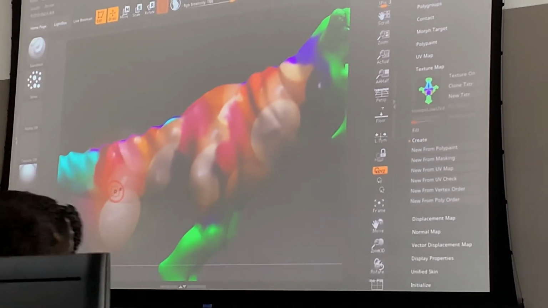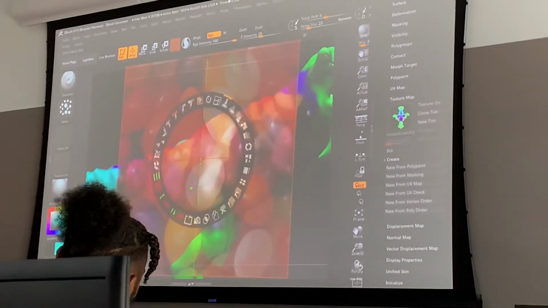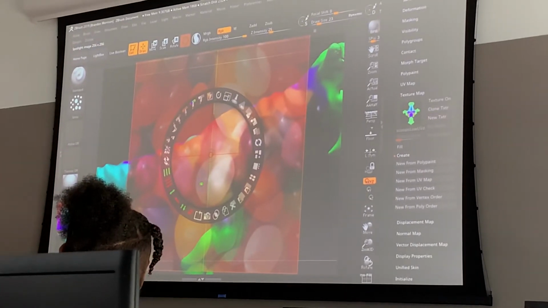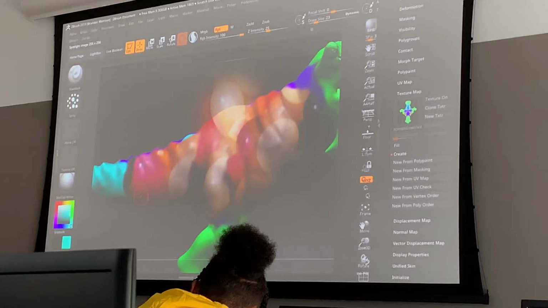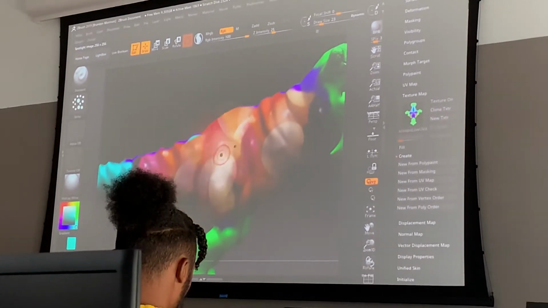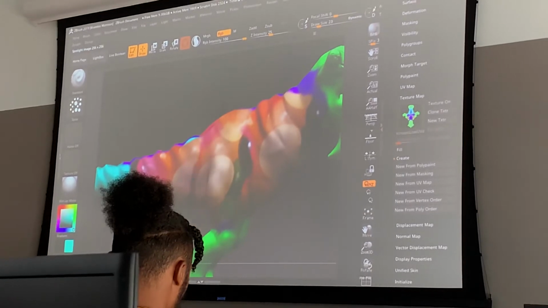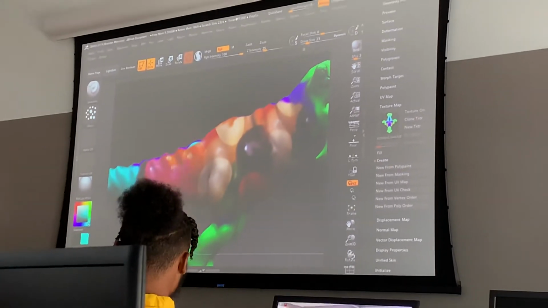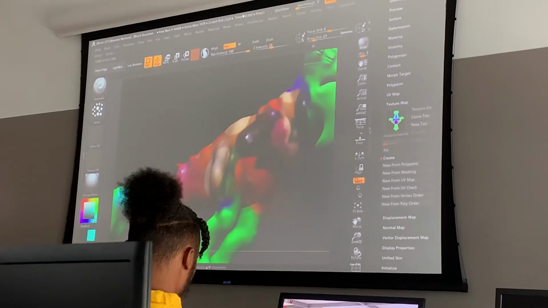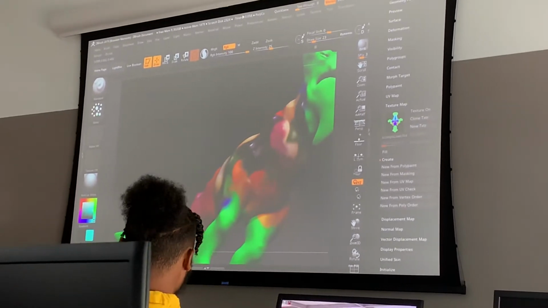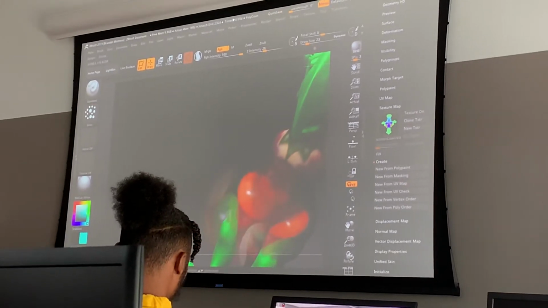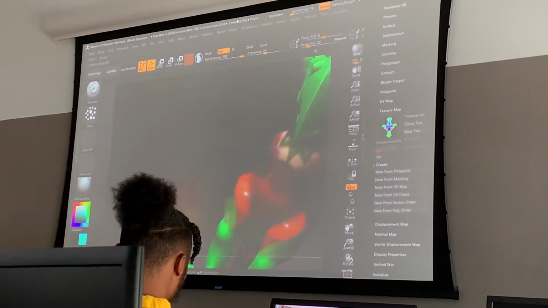Now, if I go and hit Z again, and then click the little pin there, now you'll see that the image basically pins to one area. So this might be better if you're doing a specific texture, because then you can move around the mesh and keep painting. If you want to try to wrap something around the mesh, use that.